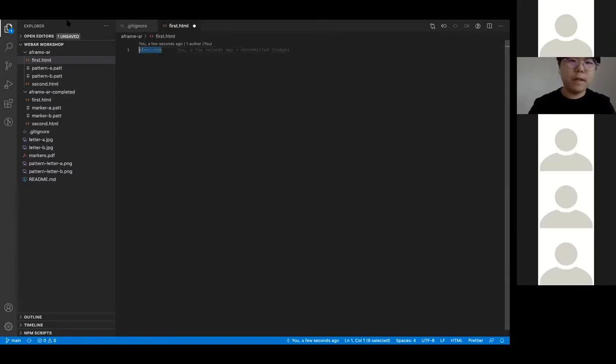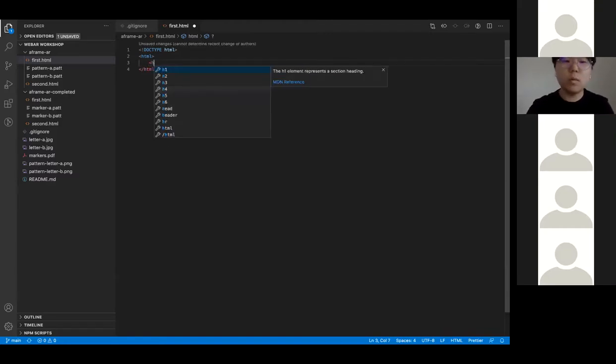Anyway, first we're going to type doctype HTML. This specifies what type of document this is. In our case, we're writing an HTML file, right? And let's open the HTML tag. An HTML document always has a head and a body element under it.